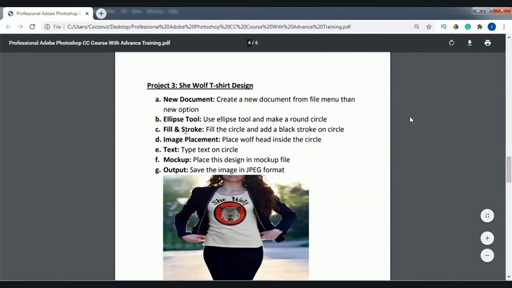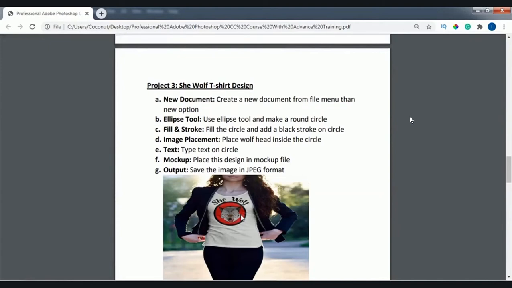Then fill and stroke. You have to fill the round circle with color. So you can take a look. We got a red color here, and you have to add a stroke. We got a black stroke here, and you can change the color for the fill color or the stroke color. You can change it as you want.